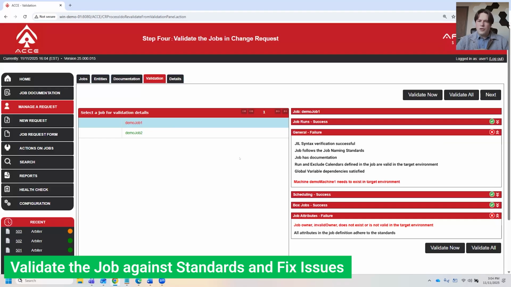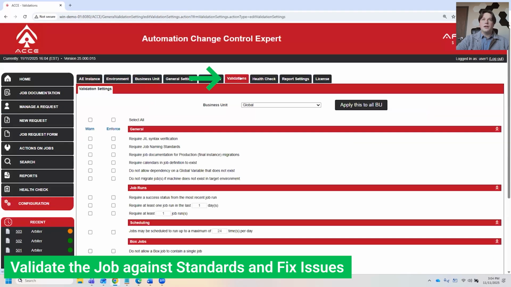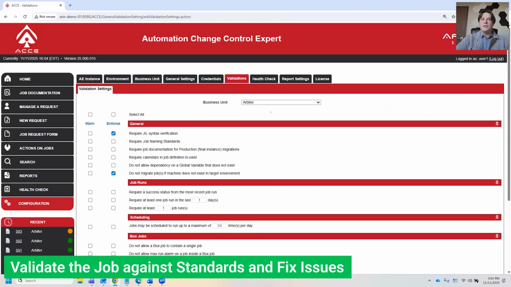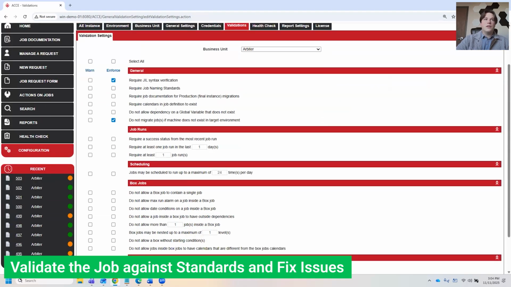But also during this migration, my manager tells me to double check that our validations are correctly set in ACE. So now I'm going to have to go over to our validations area, go to the business unit that we're in, and double check that all these validations are correct.